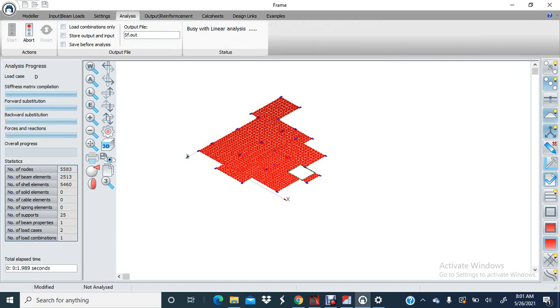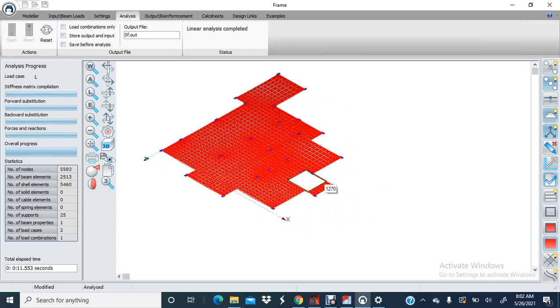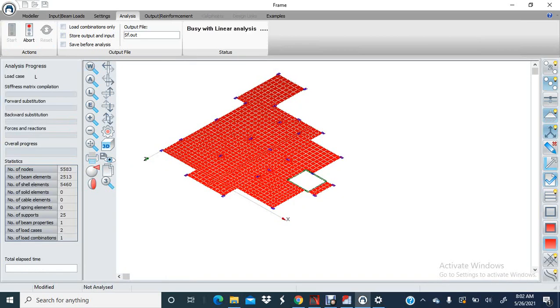Okay. So okay, still analyzing. I hope it's still recording sound. Yes, I think. It will beep. Oh, it's going to beep. Are we doing more than 15 now? Is it analyzing? Is it reset? And reset the analysis.